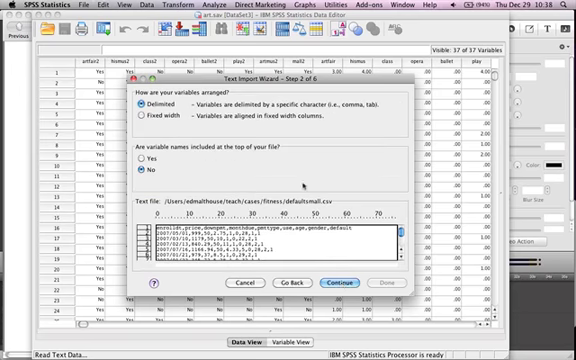Then on this step 2 of 6 of the import wizard, it asks how the variables are arranged. Well, there are two basic formats, delimited and fixed width. We're not going to talk about fixed width this quarter. I'm only going to give you delimited data. So delimited data where the variables are separated by some character such as a comma or a tab. And in this case, it's separated by commas. So each of those commas separate a value.